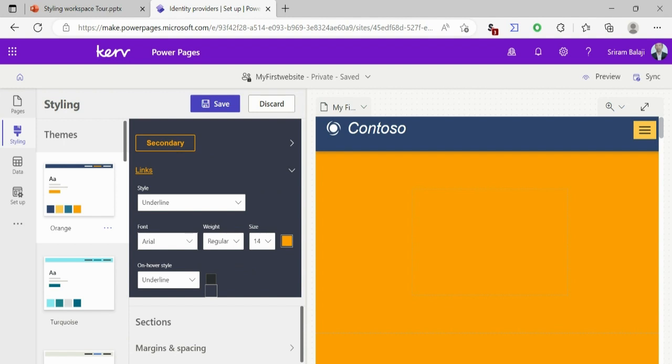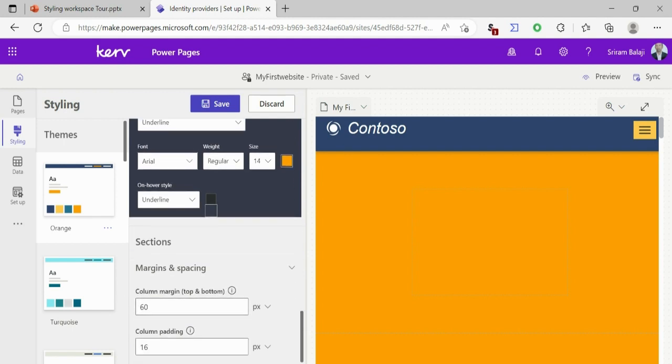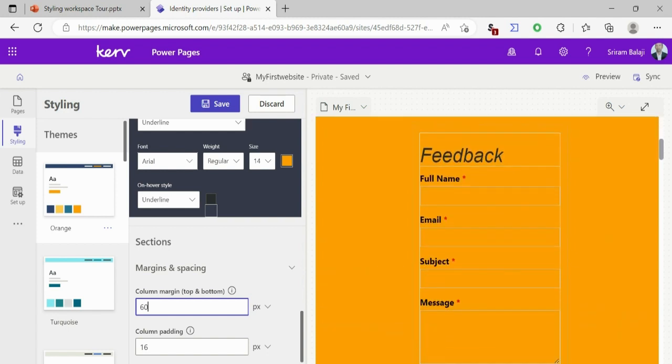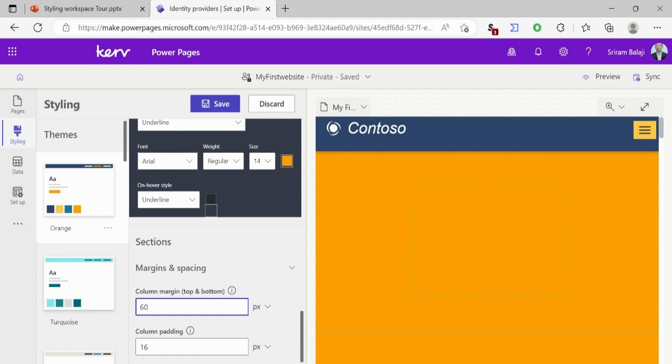And you also have styles for the sections. What this allows you is to change the column margin. Like now the column margin is 60 pixels. You can also change the column padding. Column padding is the space between the content and the outside column border. So let's say you have some kind of content and you want some padding between the border and the content, then you can use the column padding.